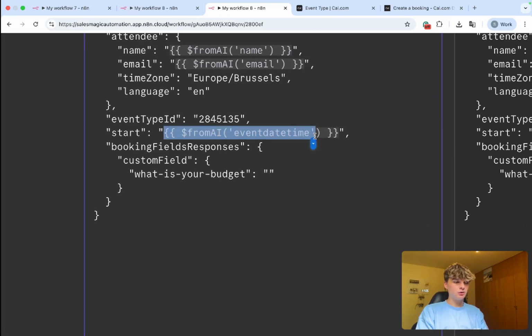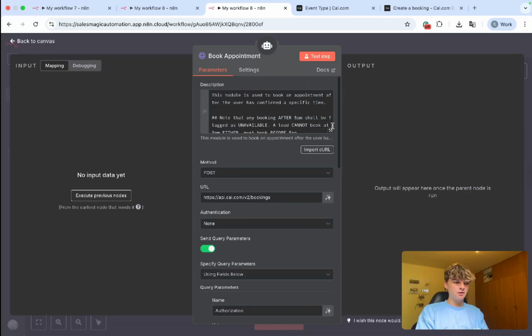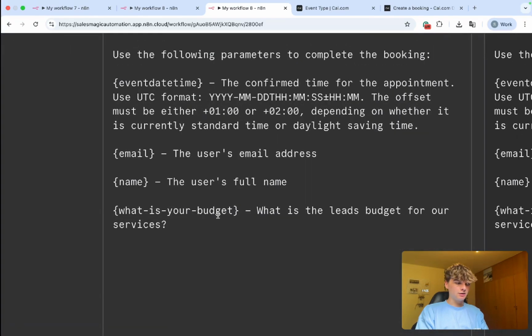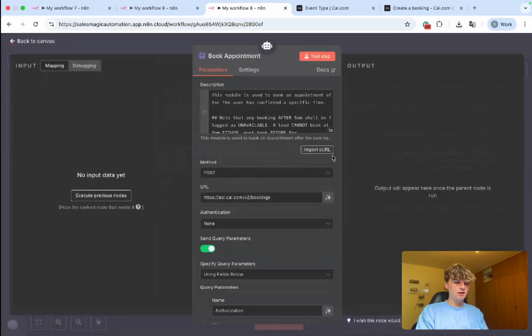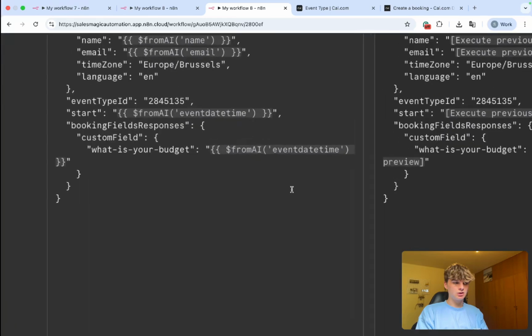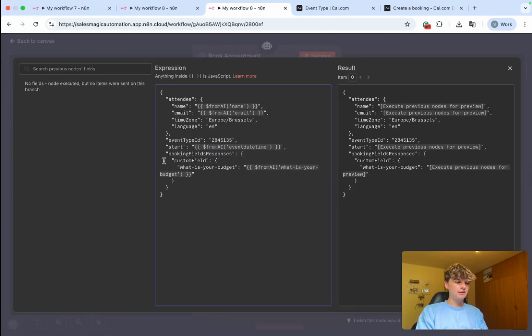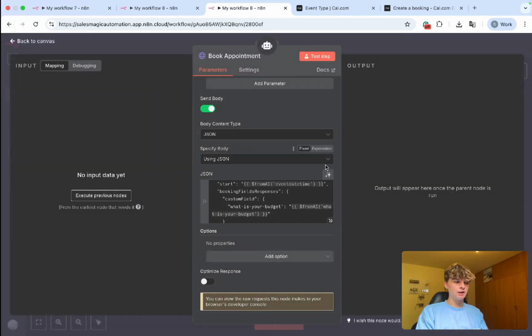I'm also going to do this. And then I'm going to head back up to the prompt. I believe it's the same. But then here is the unique identifier. We're going to say, what is your budget? And paste that directly into this message here. What is your budget? Now this JSON should all be ready to go.